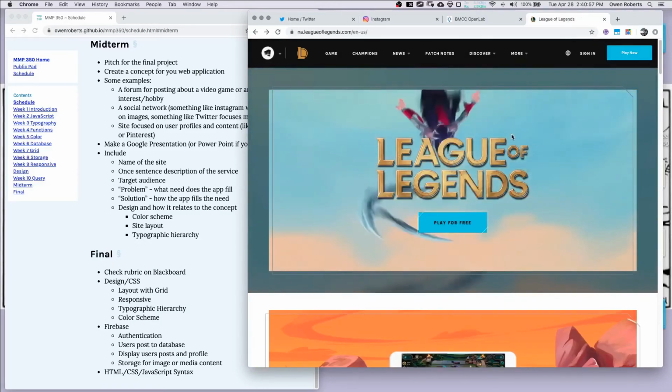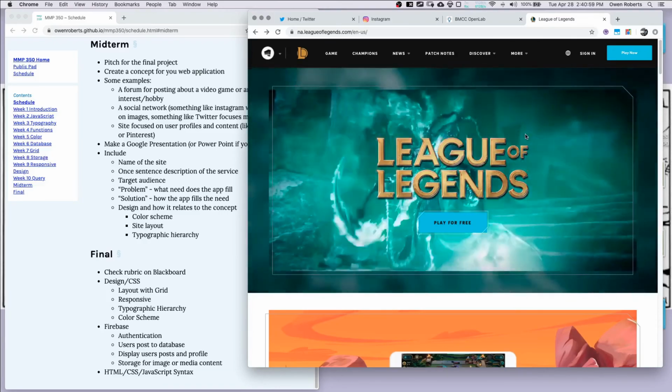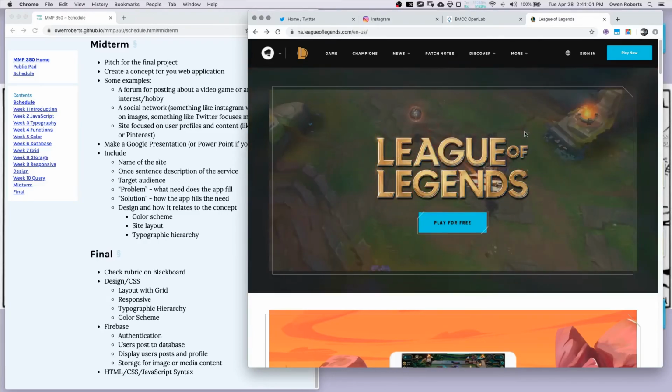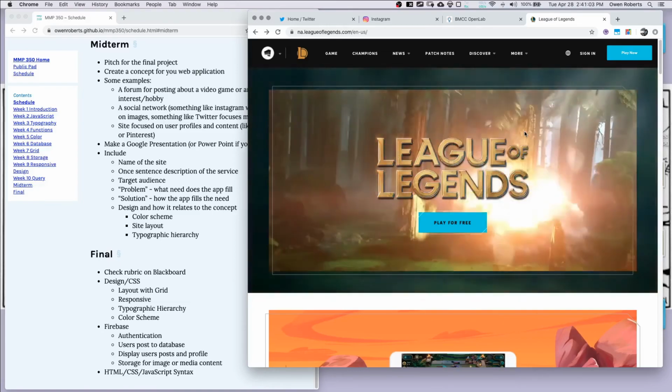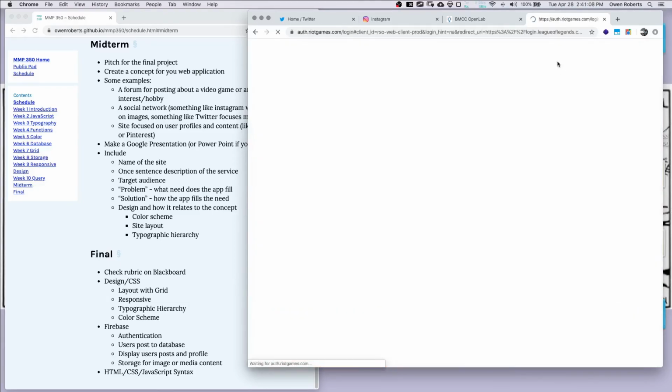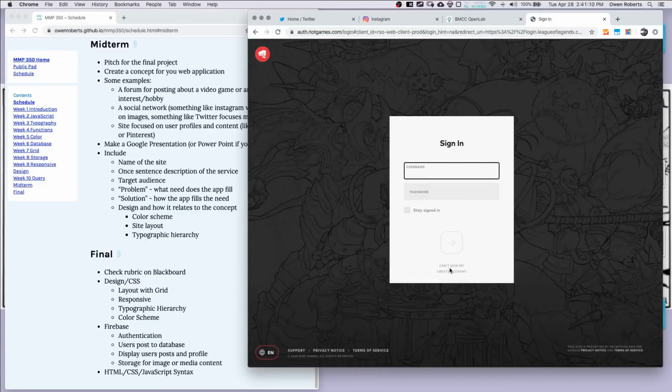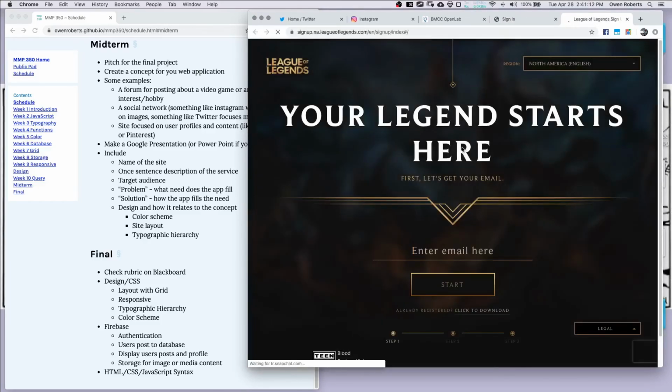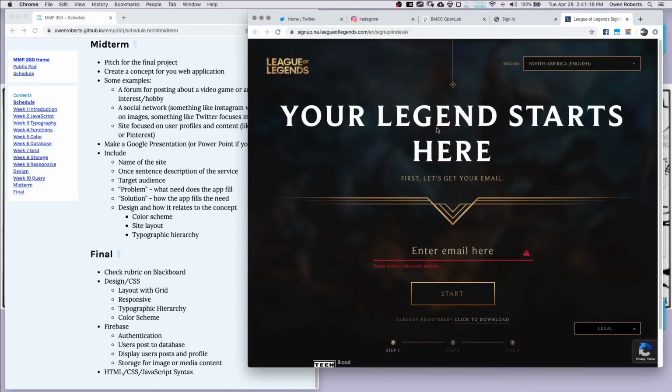League of Legends is another site that was presented. Pretty similar idea here. This is a video game website that also has a social network built into it. So I'm gonna try to create an account here. And you can kind of see even the create account page is using sort of the design of the site. It's using a font from the video game.